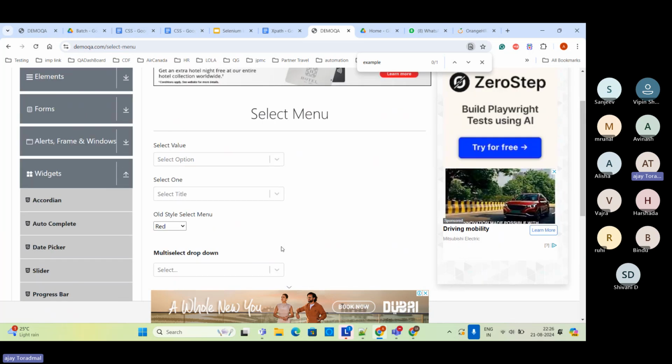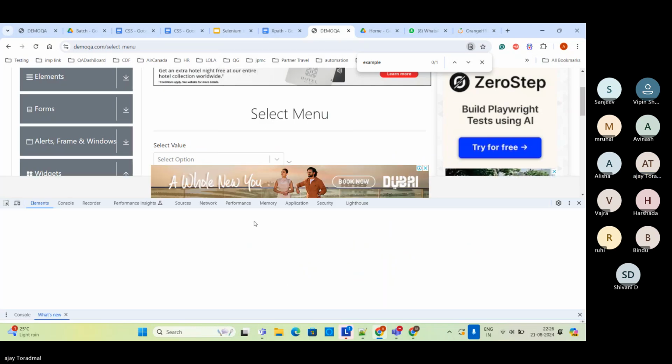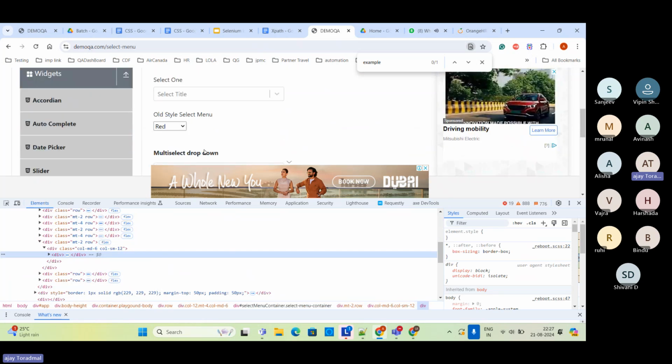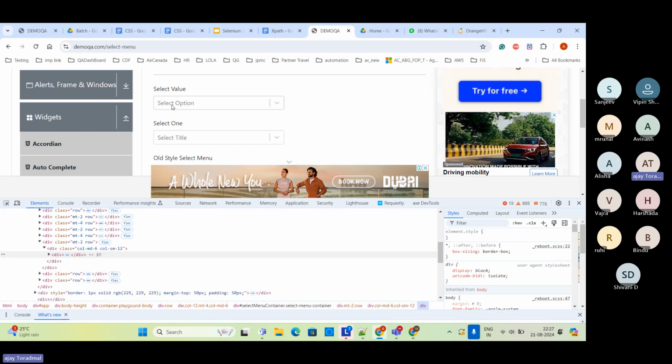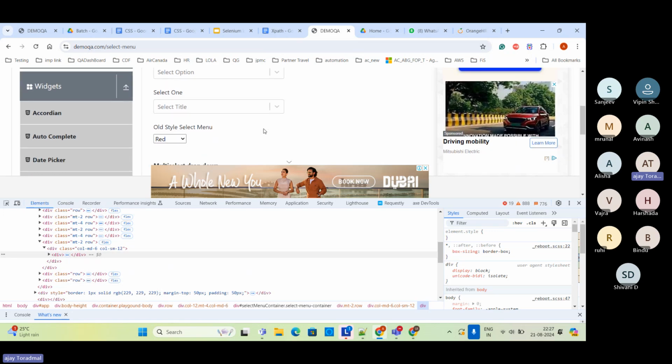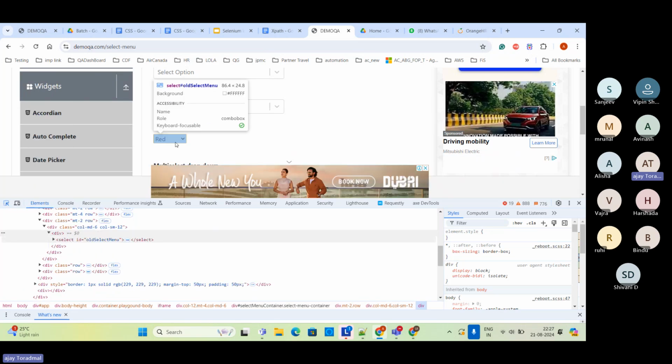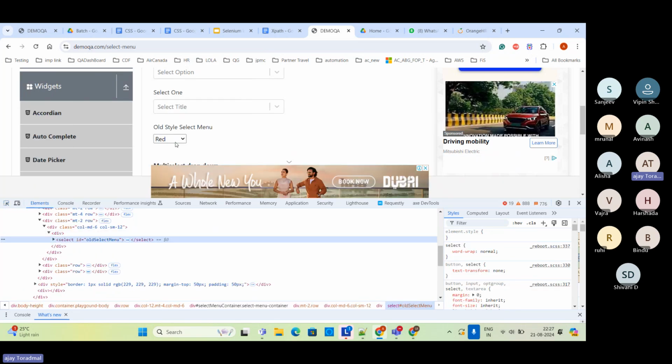The first drop down that we have is this particular drop down, and it has something special. What is it? Let me inspect. If at the time of the interview the interviewer asks you to automate this particular drop down, don't use the straightforward way. First of all, try to inspect that particular drop down. Now if you see, this particular drop down is using which tag?